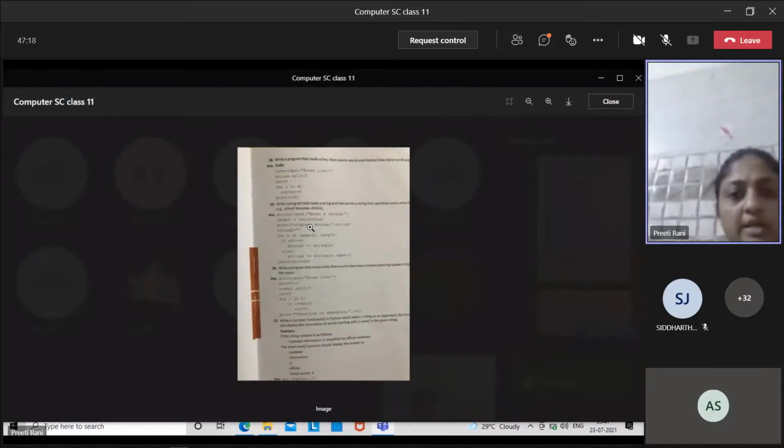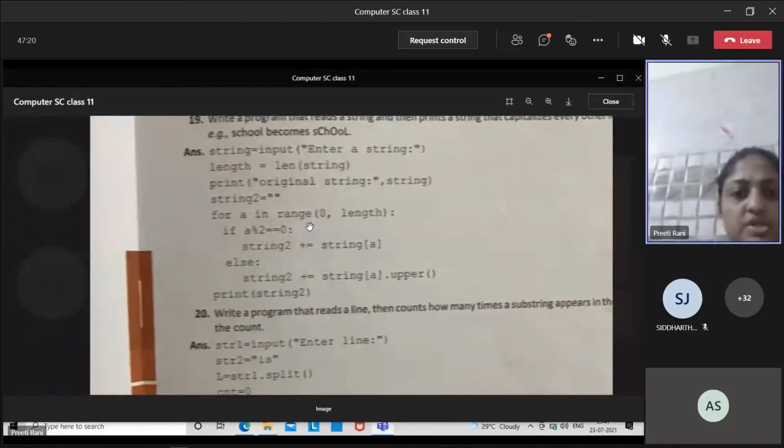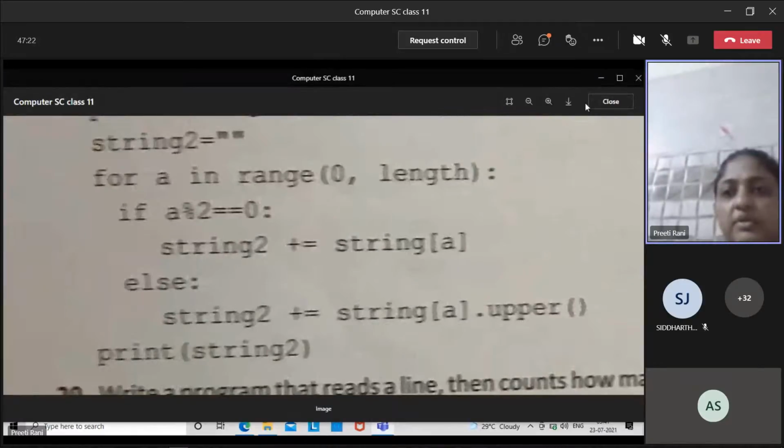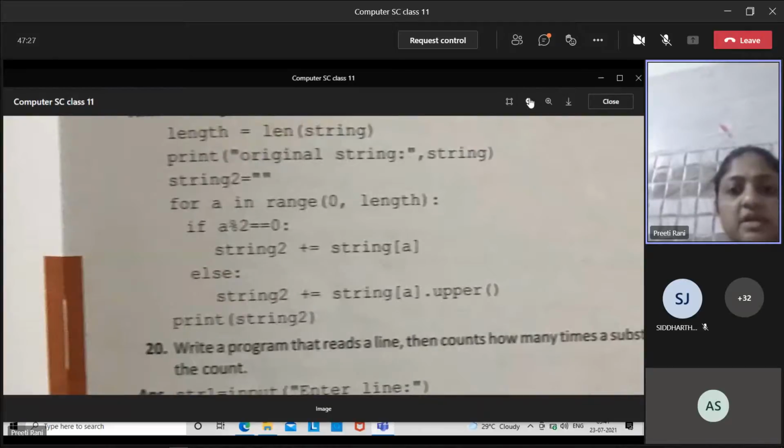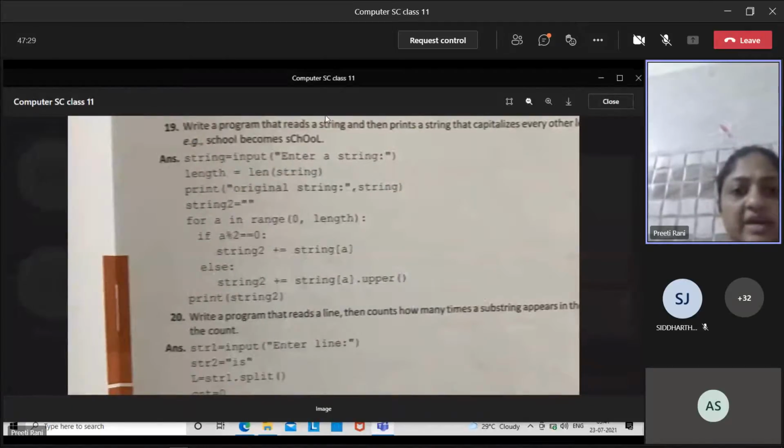Okay, till then you should do this question in your computer, then we will discuss it also. Otherwise in the next class we will discuss it. Yeah, I think this one we have already done. Write a program that reads a string and then prints a string that capitalizes every other letter.